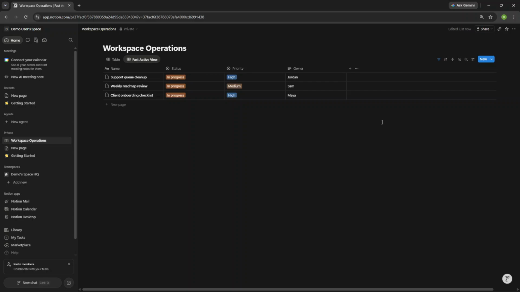Now it's time to verify your work. Confirm that the view you just built is the currently selected active view at the top. Then check the rows and confirm that only the ones matching your selected filter condition are visible. Finally, glance across the columns and confirm the properties you chose to hide are no longer showing in this view.